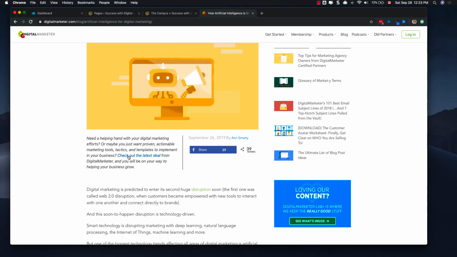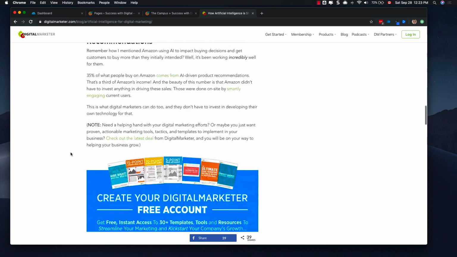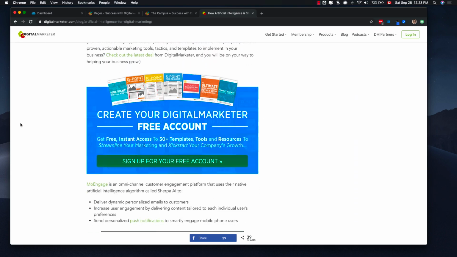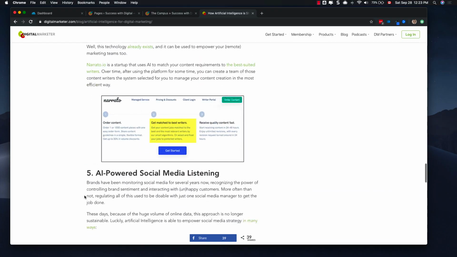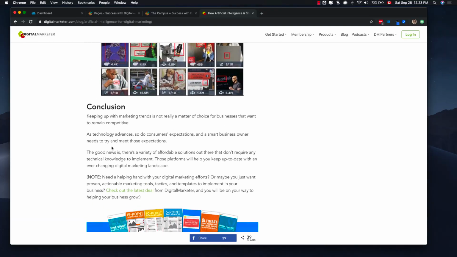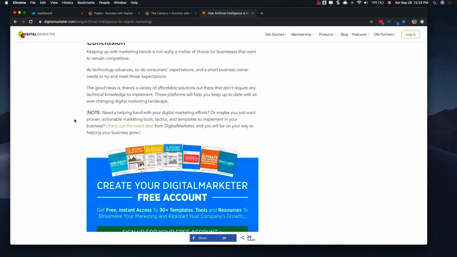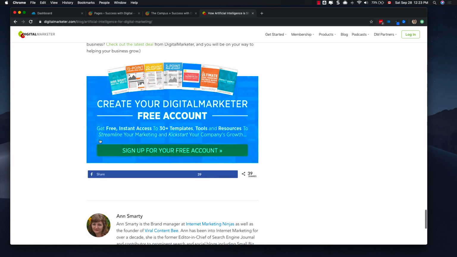They also have one here at the beginning, check out the latest deal. And then as you go through, you'll see there are in-content offers. There's another offer within the content. And if you read through the blog post, they've probably linked to other places where you can get more. And then at the end of the post, again, they have a regular link, and then they have another offer that's more visual right here.